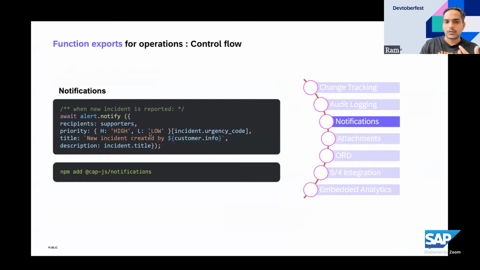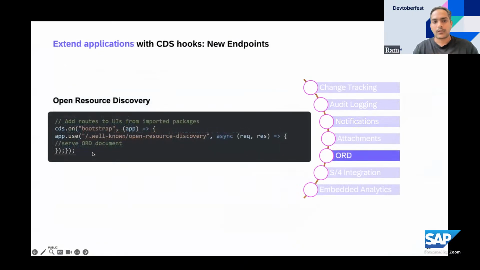All you have to do is just alert.notify with recipients, priority, title, and descriptions and things like that. You can also extend your application endpoints with CDS hooks, right? We have one such plugin coming up called Open Resource Discovery, where the metadata about your application, what it is exposing in terms of services and events, can be provided by all CAP applications, but not to write their own custom logic, but to utilize a certain plugin that is provided, called ORD.